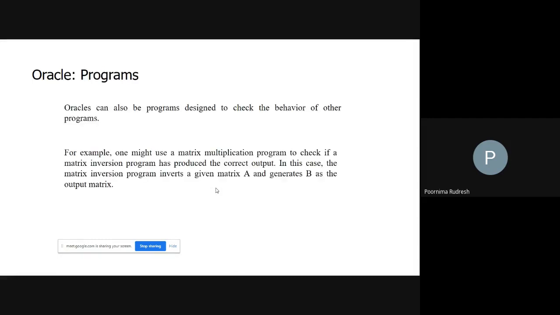Then what are the advantages of Oracle programs? These oracles are nothing but the human oracles or the machine oracles. Machine oracles means the oracles can also be programs designed to check the behavior of other programs. A human Oracle directly compares the outputs. Fine. But as I said, there are two disadvantages. One is that it may lead to errors, and the other is that the process may get slowed down because humans are slow compared to machines. Hence we can move to the machine oracles.